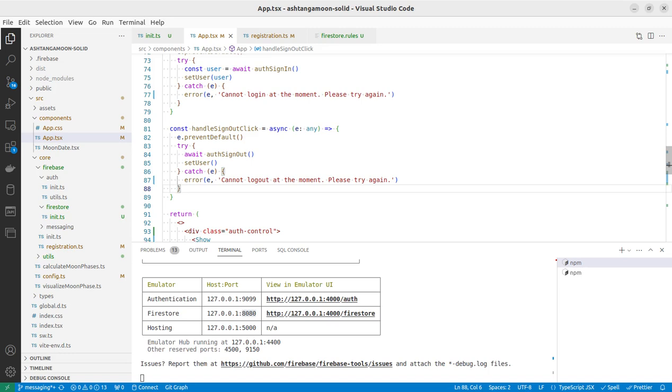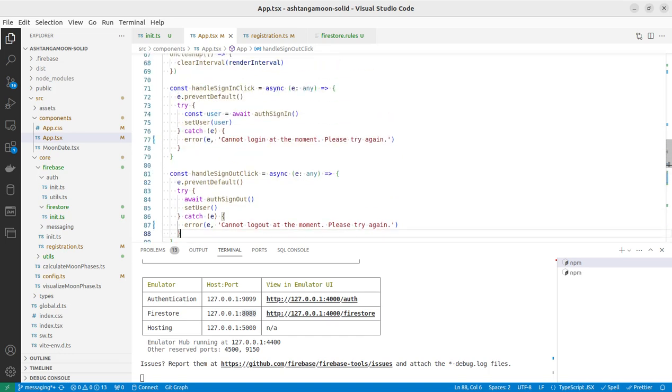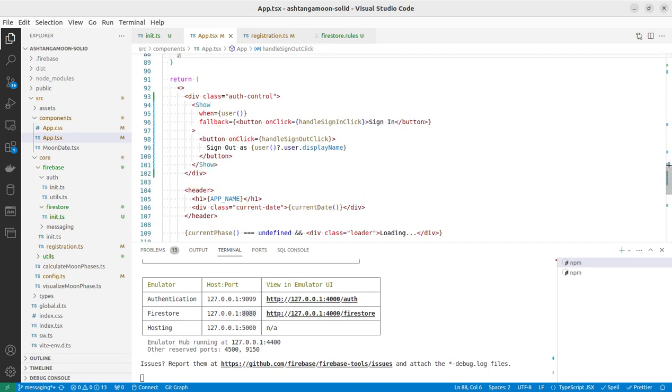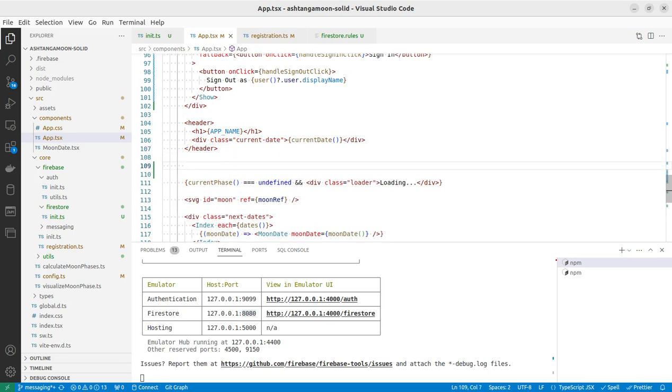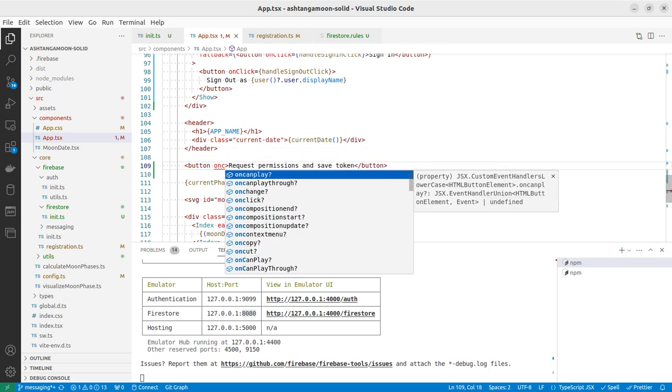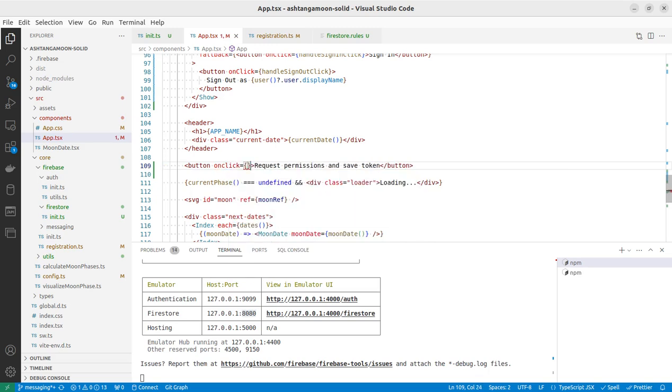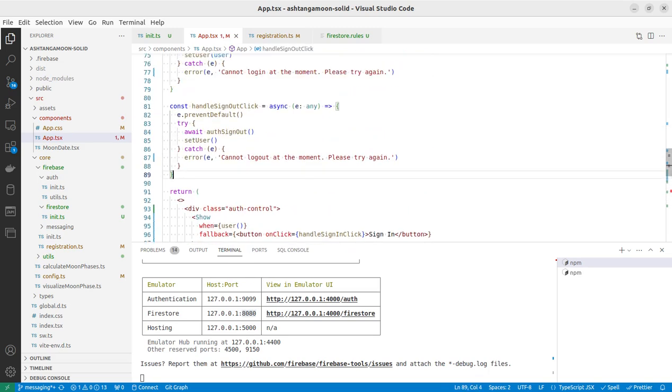So let me create a button just for test purposes. I will create a button and call it request permissions. Or actually, I can name it request permissions and save token. And on click handler we'll have a new function.